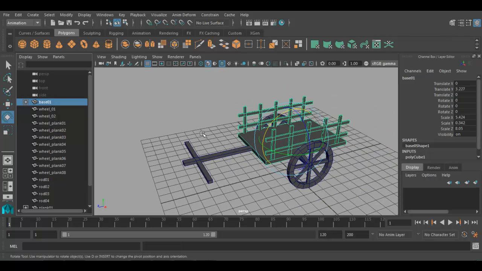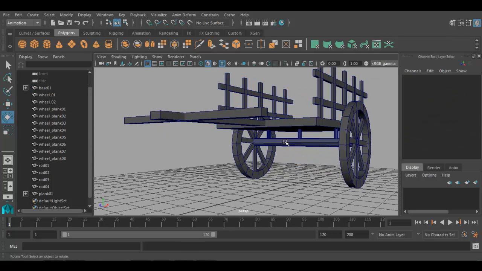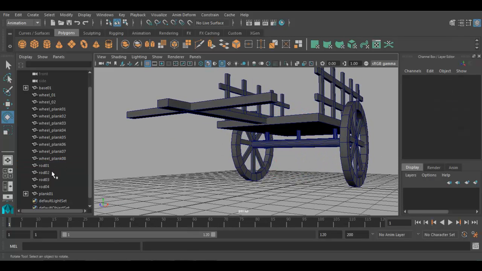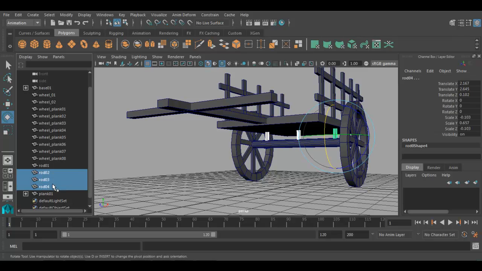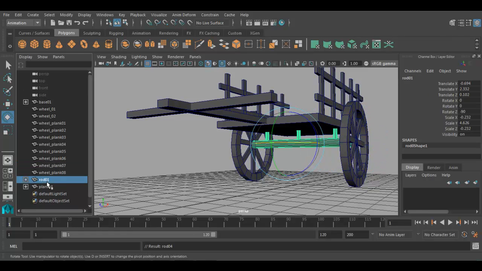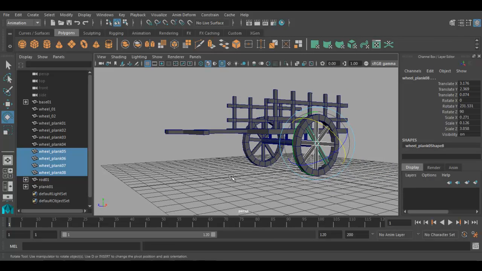I want to create the same hierarchy for the wheel also. First of all, I will create the hierarchy for these rods. I'll select rod 2, rod 3, rod 4, which will be the children of rod 1. Press the middle mouse button and drag them above rod 1. Then I'll select all the planks of this right-hand wheel.